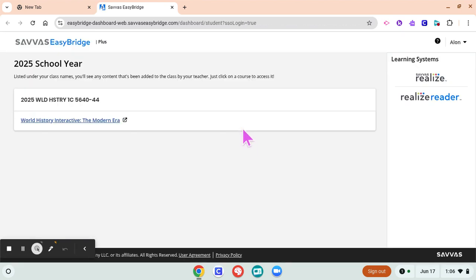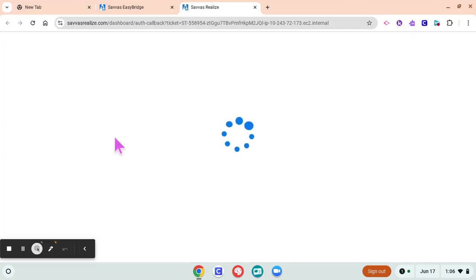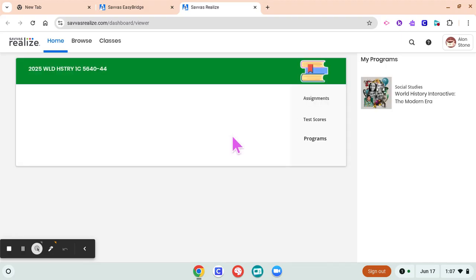Once the item opens, you'll see that there are several ways to access the textbook. We're going to show you the easiest way and the most consistent. So on this screen right here, you'll see that there are various things to look at, but you're going to click on the World History Interactive Modern Era. And by double clicking that particular link, it will take you to this section, which will hopefully show your various classes right here and different assignments.